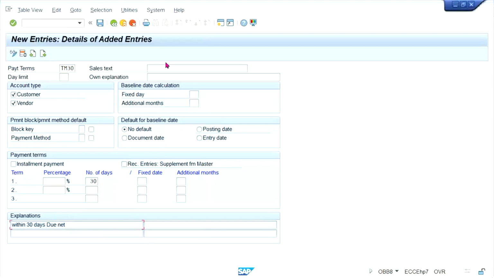I'll just copy this one itself and I'm going to keep here. Sales text means descriptions we are going to specify here. Okay. The terms of payment descriptions. And own explanation means, let's suppose the client says, okay, I need this terms of payment in German language, also description must be appearing, or in Chinese language, in Spanish language. Likewise, certain languages are supported by SAP. So even in those languages also you can give here.